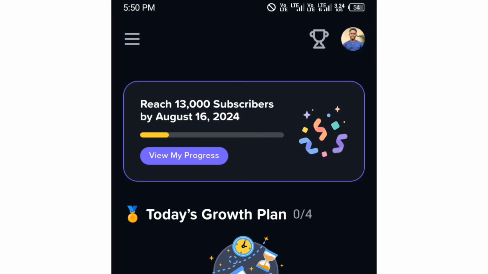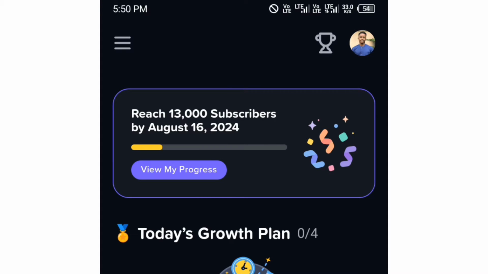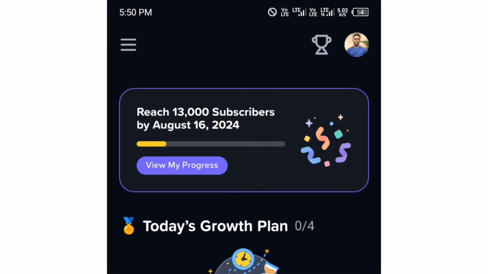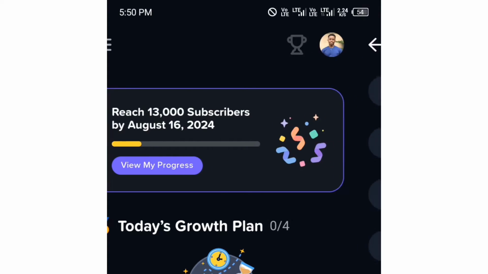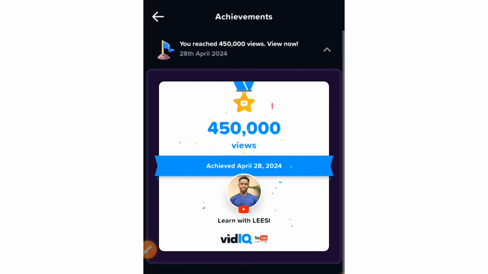Open your VidIQ app, and when you open this app, you're going to come to an interface like this. Now all you have to do is to come over to this place. You are going to see this trophy icon there. After signing in, you are going to come to this, and you see a trophy icon there. And when you see that icon, if you tap on that icon, you'll be able to see all your goals, all your achievements that your channel have gotten.